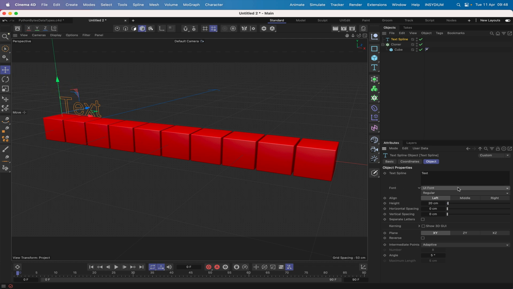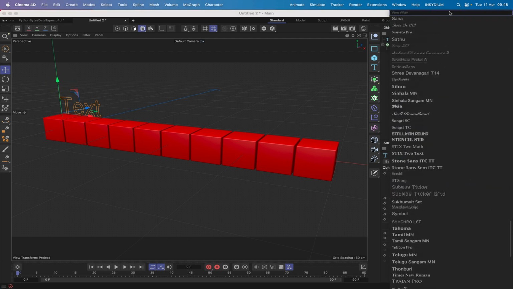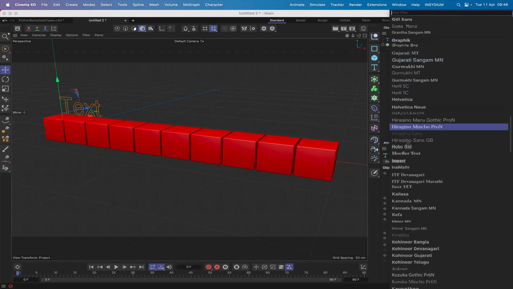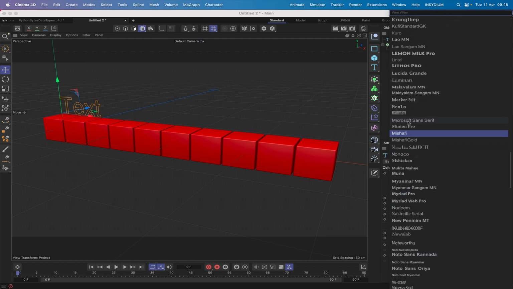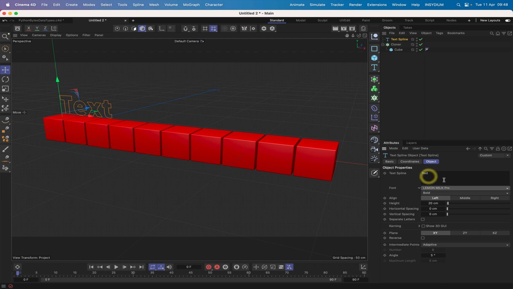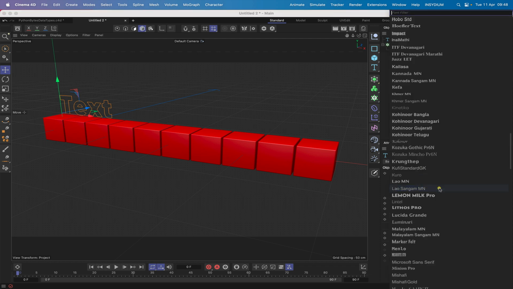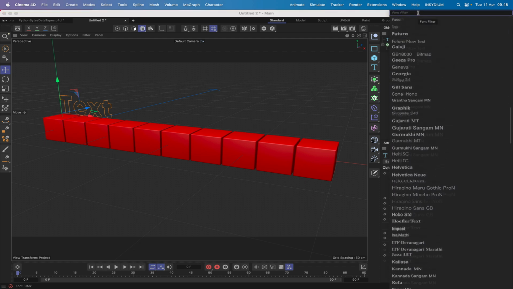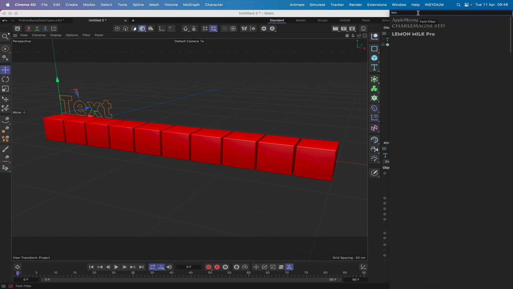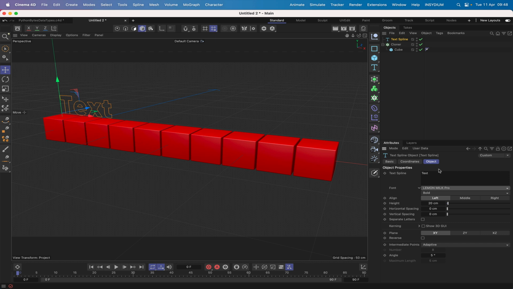And the font, I'm going to use Lemon Milk Pro. You can use any font you like, but I'm just going to set mine to Lemon Milk Pro, which is here. Actually, there is a quicker way you can do that. If you just click on there, you can type in here. You can just literally say Lemon Milk Pro or Lemon. It will come up Lemon Milk Pro. Just discovered that recently. I don't know why it's taken me so long to discover that, but anyway, that's worth knowing. So we've got our text.